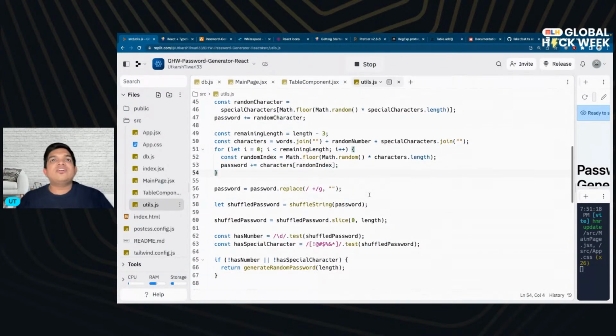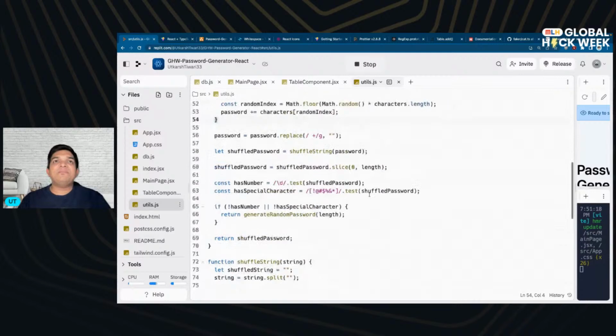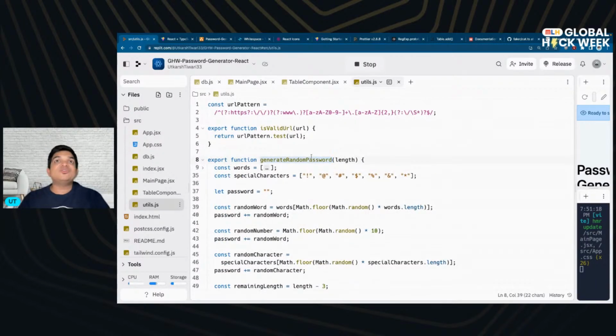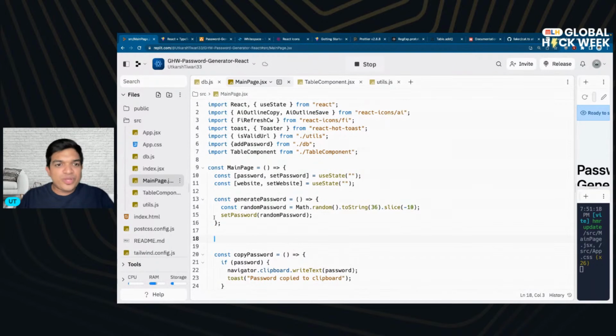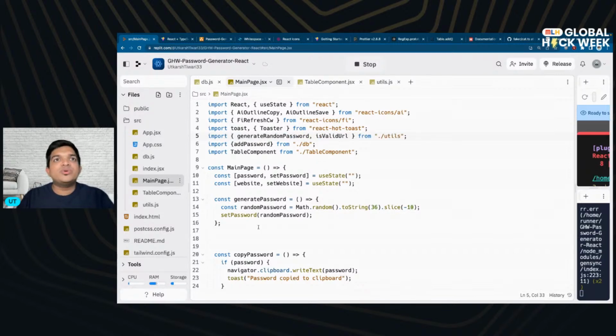Okay, so this is a very big function that we have created to generate a random password. Let's go and test this. So we had this code of generate password. I am going to basically import our code on that main page itself. Let me see if we are running out of time. Okay, we have 8 minutes left. We had isValidURL imported from utils. So we'll also import this generateRandomPassword from utils.